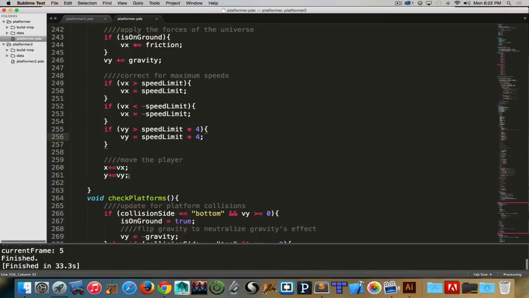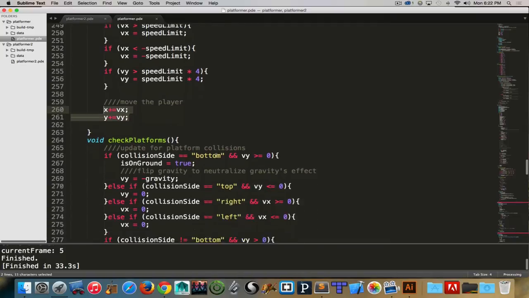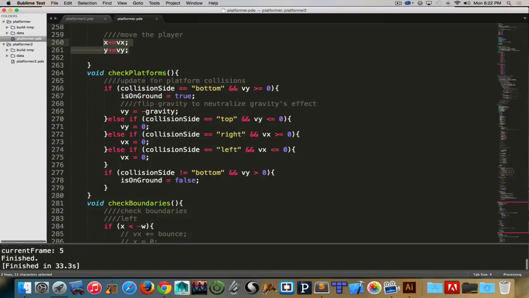The final thing we do in update is apply our x and y velocity vectors to my x and y position of the player with x plus equals vx, y plus equals vy. Doing that moves the player. And then our next thing is we will check to find out, has the player actually overlapped a platform? Now, if the player overlaps the platform, then we are going to need to know how to kill its velocity here.